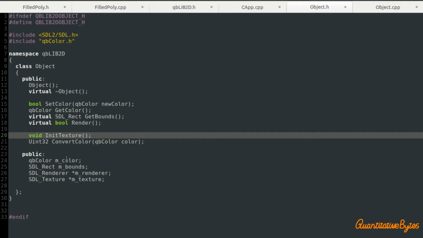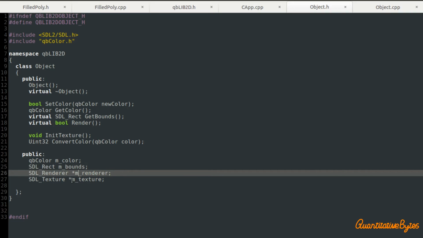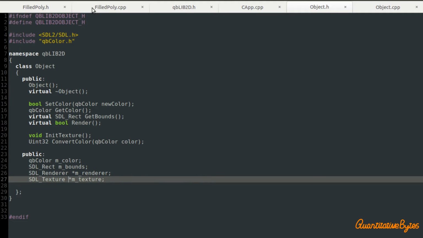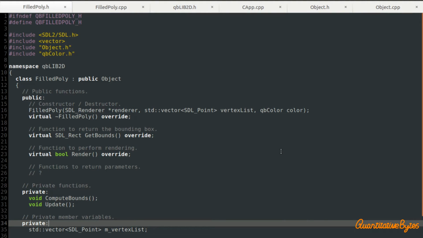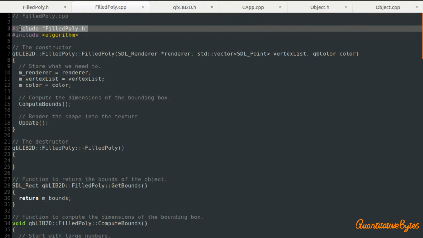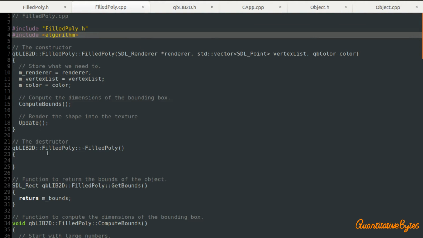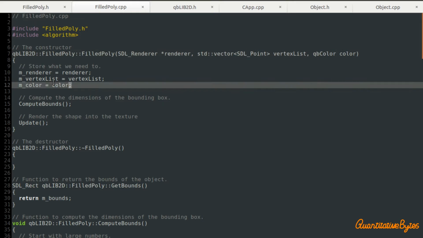So this is back in object.h, and here we have our variables to store the color, the bounding box, a pointer to the renderer, and a pointer to our texture. Okay, so that's pretty much everything I wanted to say for filledpoly.h. And if we look over at filledpoly.cpp, this is really standard, just #include filledpoly.h, of course, and then we simply define our constructor, which, as I've just said, accepts a pointer to the renderer, our vertex list, and our color, and it simply stores those.